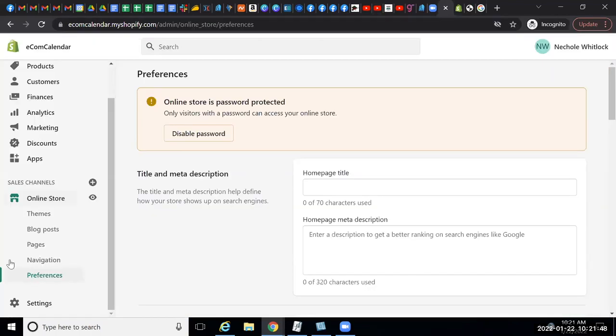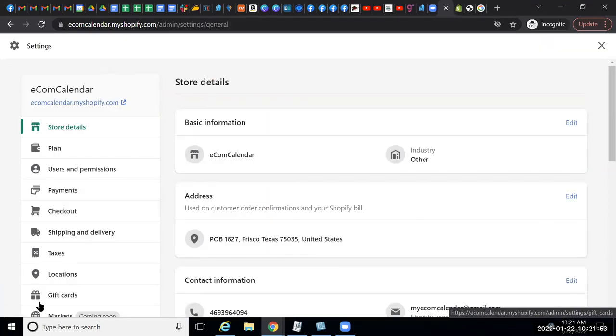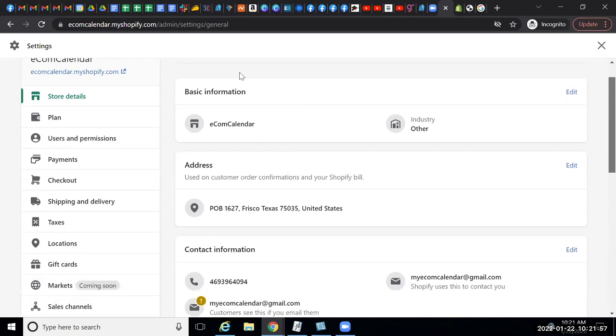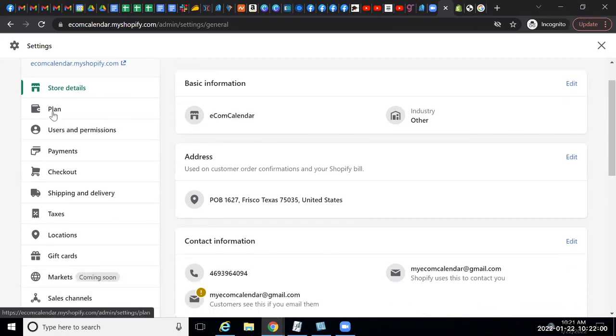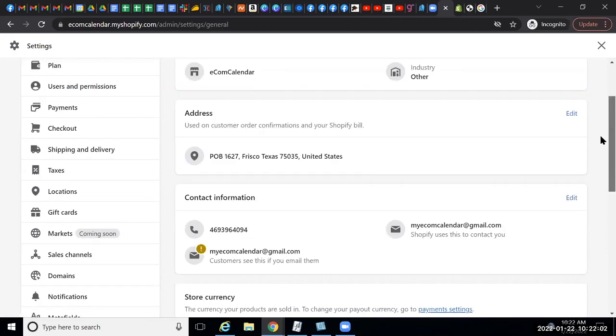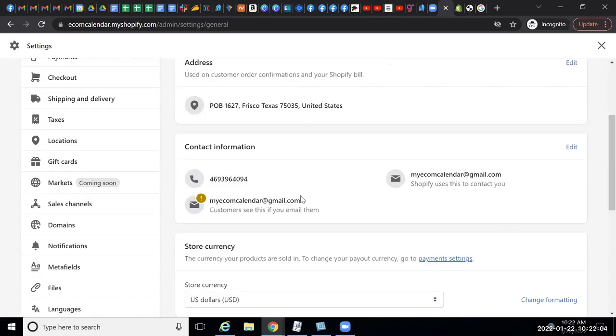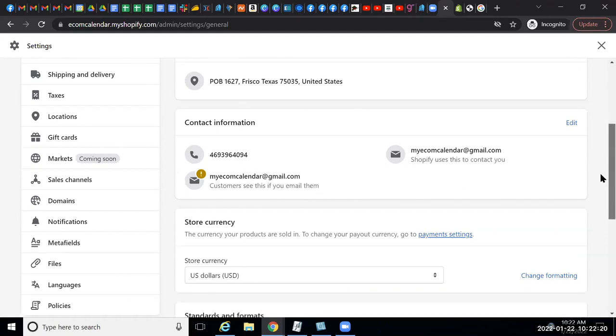Okay. So we've gone through all of these. Let's go into settings. We've got to set up some stuff for our store. So for my store, I did choose a plan, and I need to put in my correct email address, but you'll notice that there is an exclamation mark here, the contact for this email account. So customers see this as the email. This is not what you want customers to see.